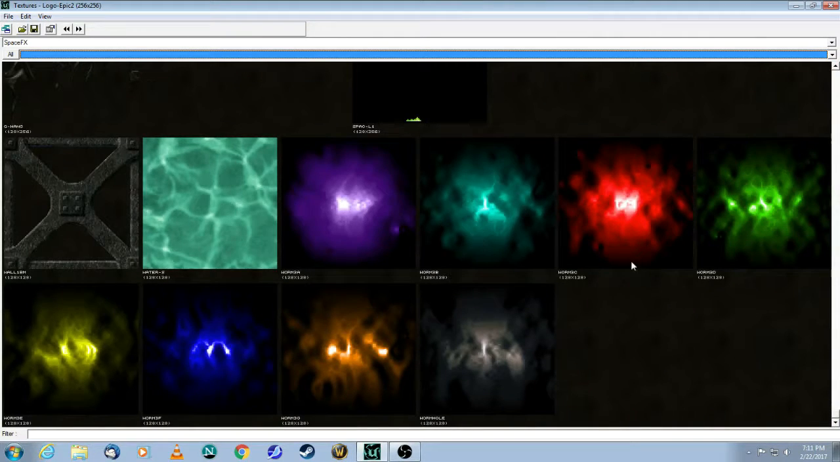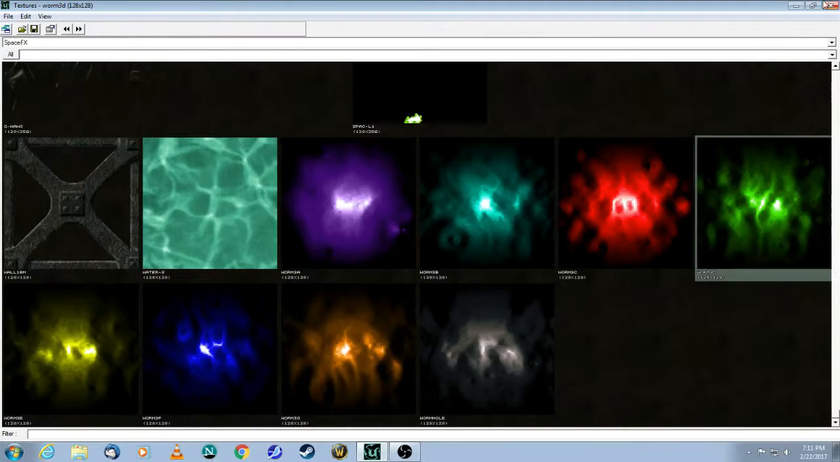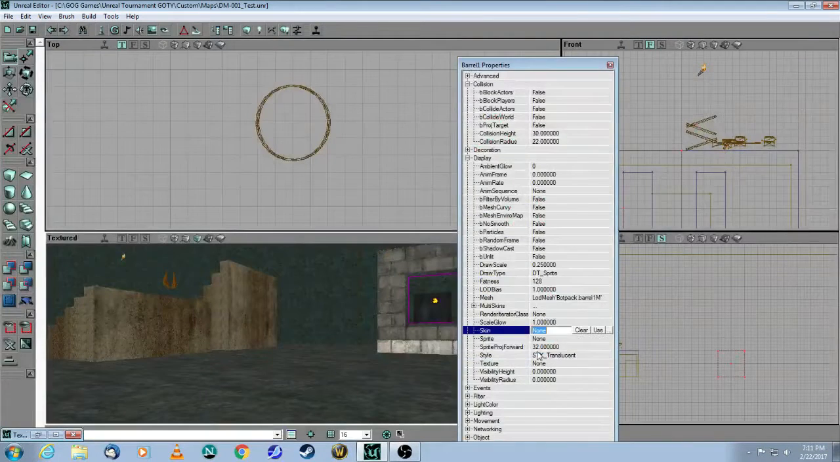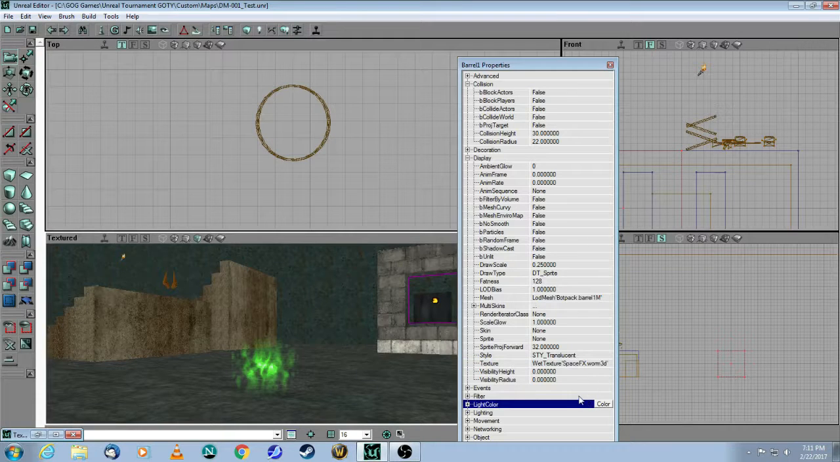And let's just take, I don't know, let's just take this one for now. It's called Worm 3D, I think. And then you come here and choose that one. And there it is.